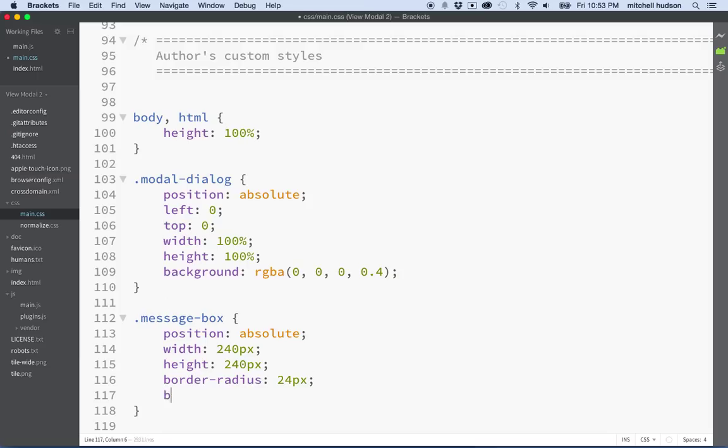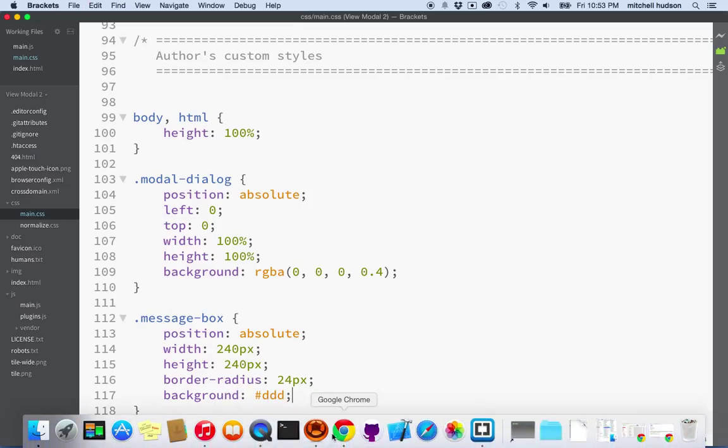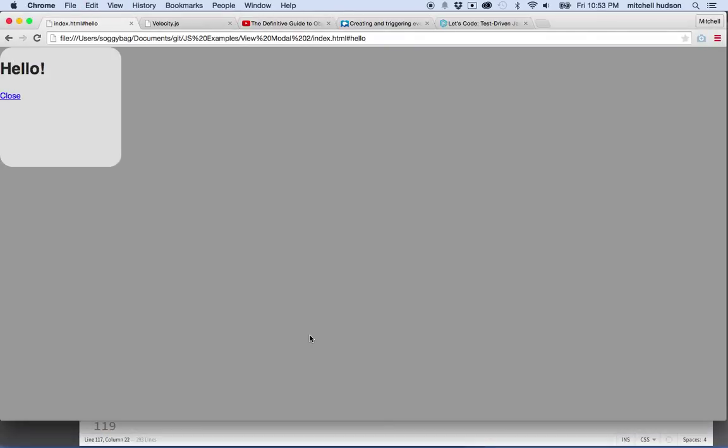Right, and a background color of, it could be any color, right? Make it a light gray, and let's see what it looks like. Oh, so there's our box right there.